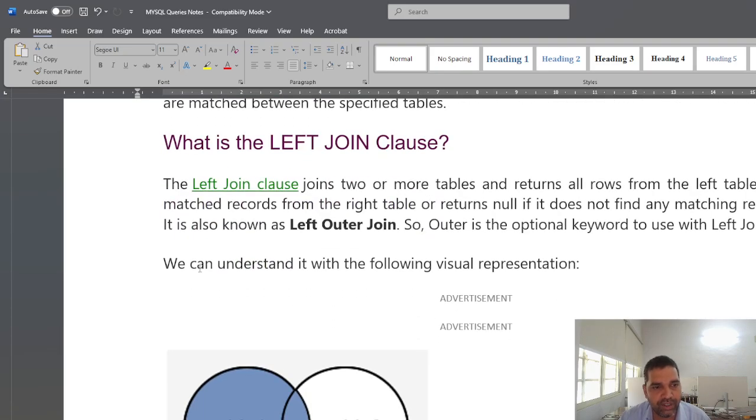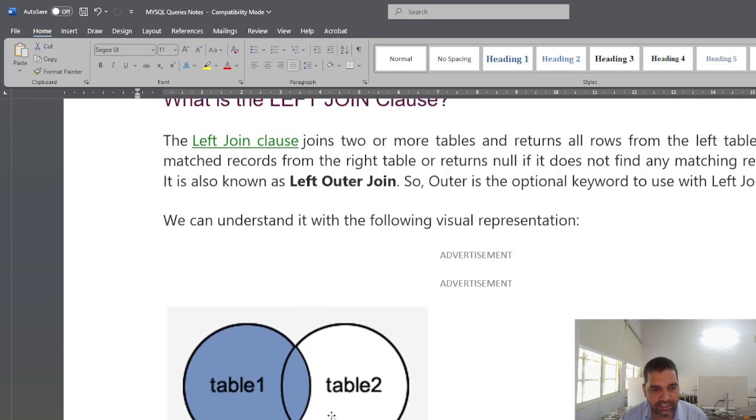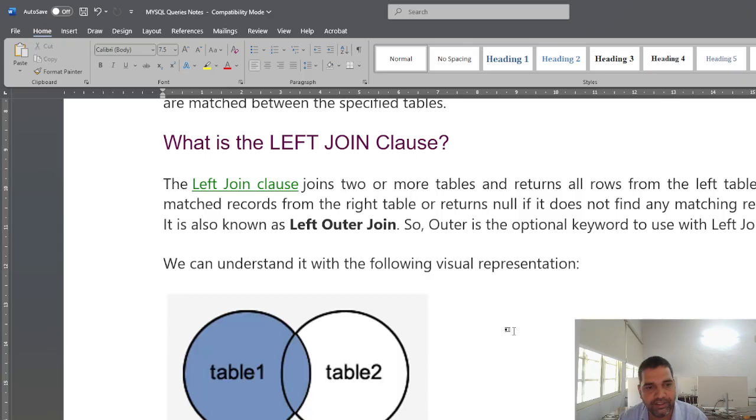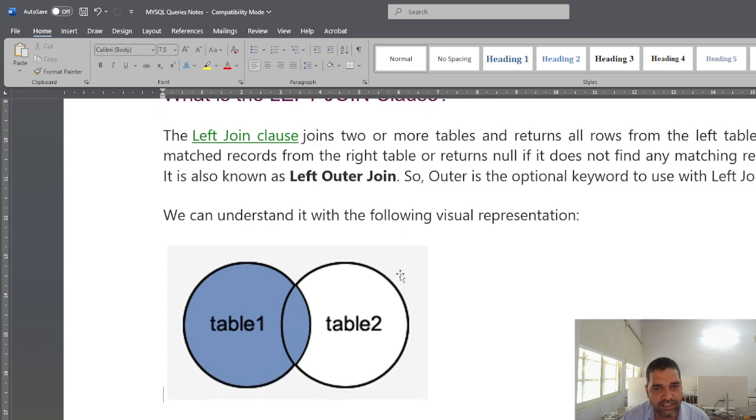So what is the left join clause? Students, see, the left join clause joins two tables, table 1 and table 2. Left join will show all the records from the left table and the matching records from the right table. That is the meaning of the left join. It returns all rows from the left table and the matching records from the right table, or returns null if it does not find any matching record. It is also known as left outer join.